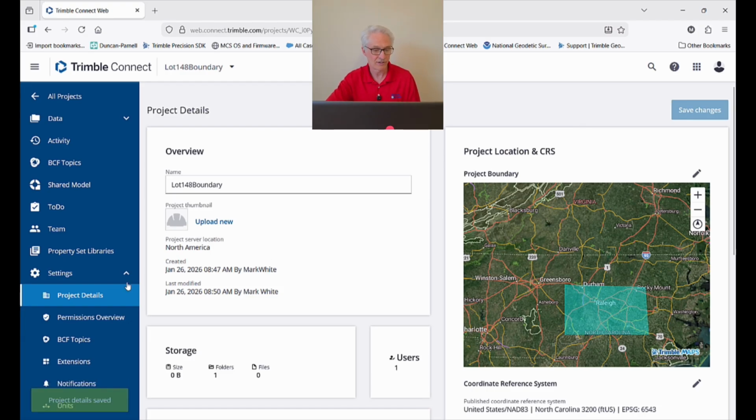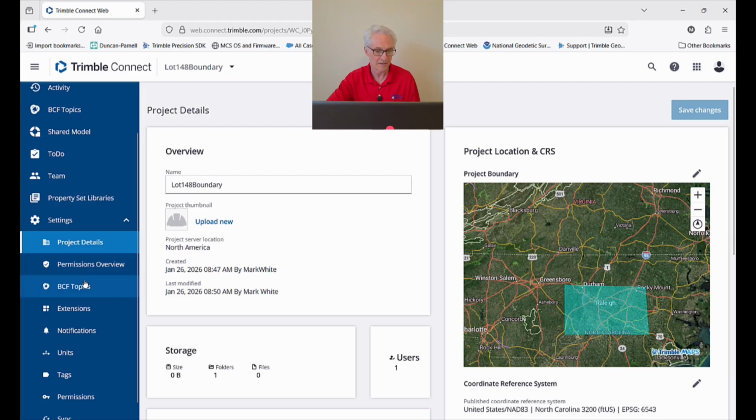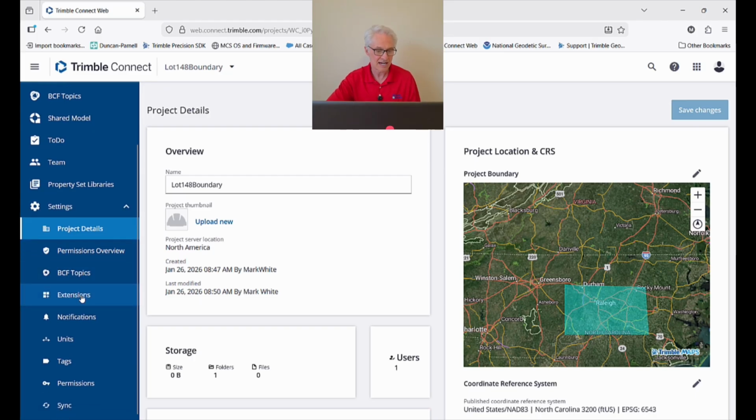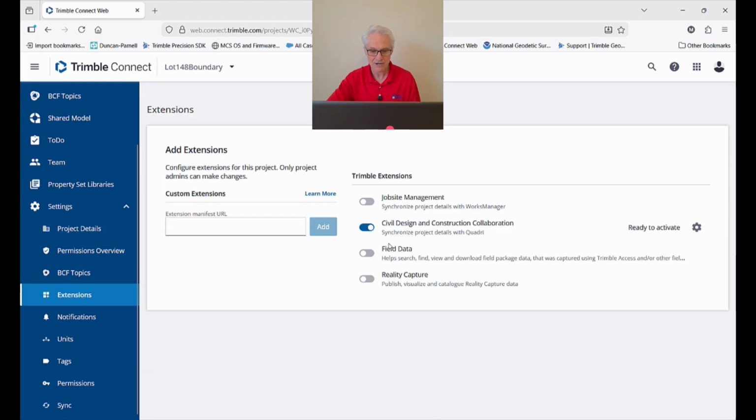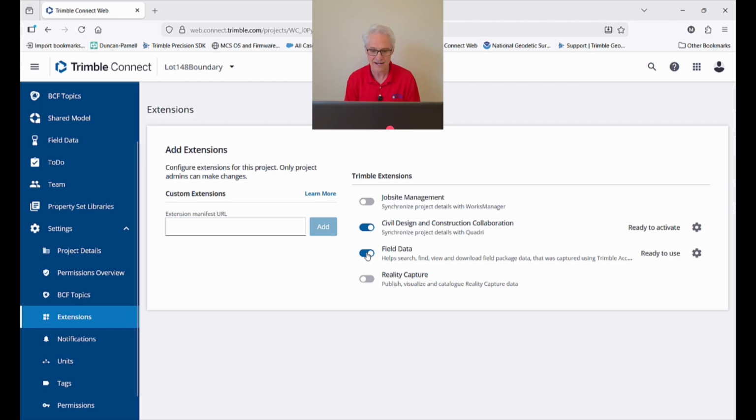I'm going to go back over to the left-hand side, scroll down a little bit. The next thing I want to change are my extensions. I want to turn field data on, okay? You'll see right there it says help search, find, view, and download field package data that was captured using Trimble Access. So that's going to allow you to work with job files from Trimble Access by turning that field data on. So that is important.